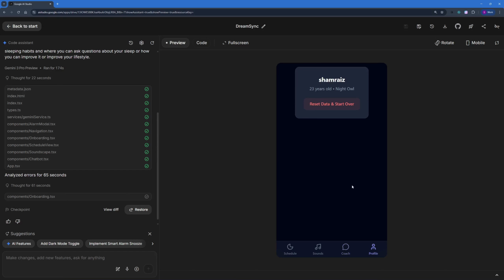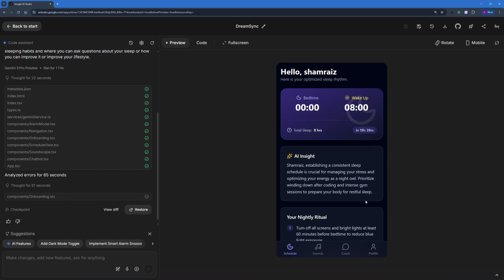Then we have the profile. So I can reset my data and start over. I'm a night owl and 23 years old. We have some major lags here. And the other fault is this scrolling part, which I will be fixing in the next iteration. But overall, this was a complete pass, I would say.